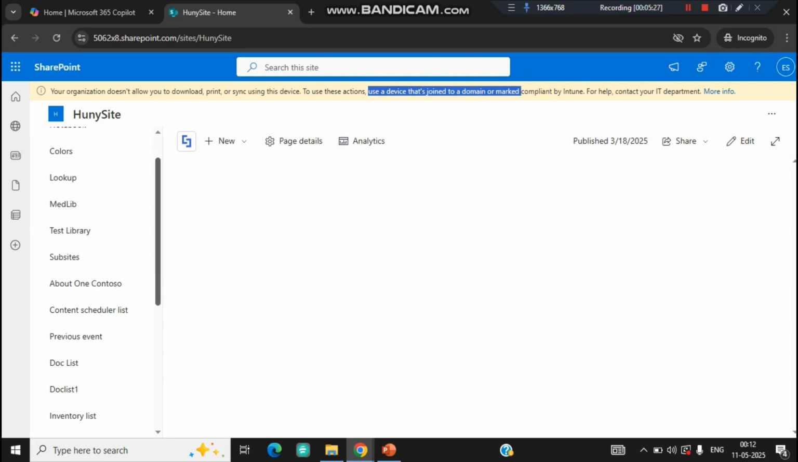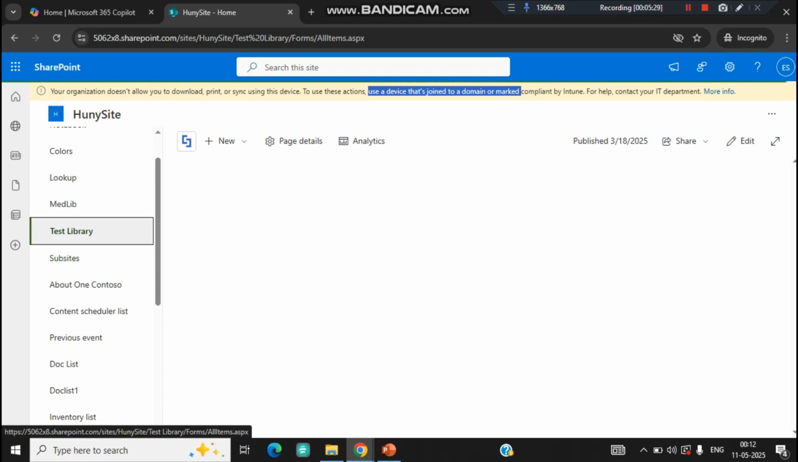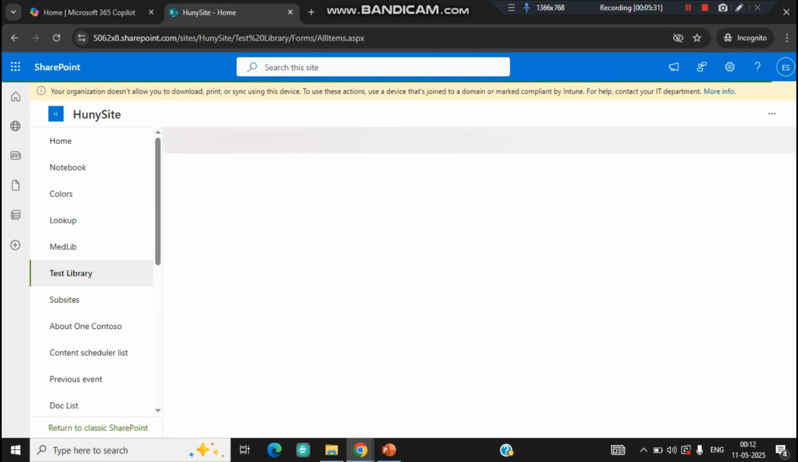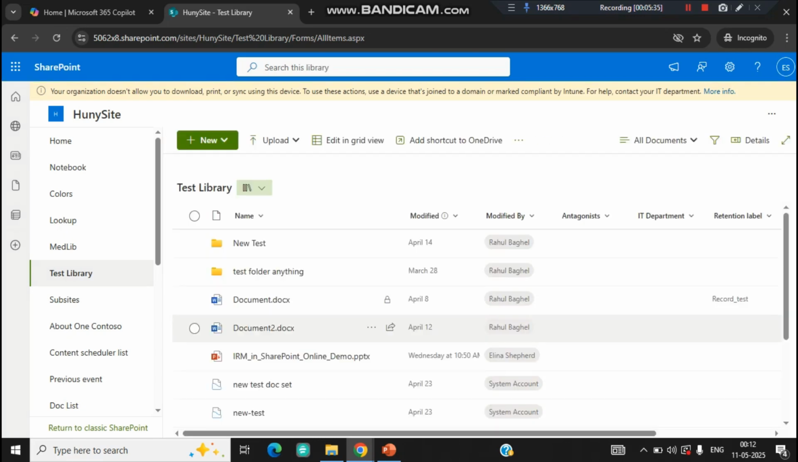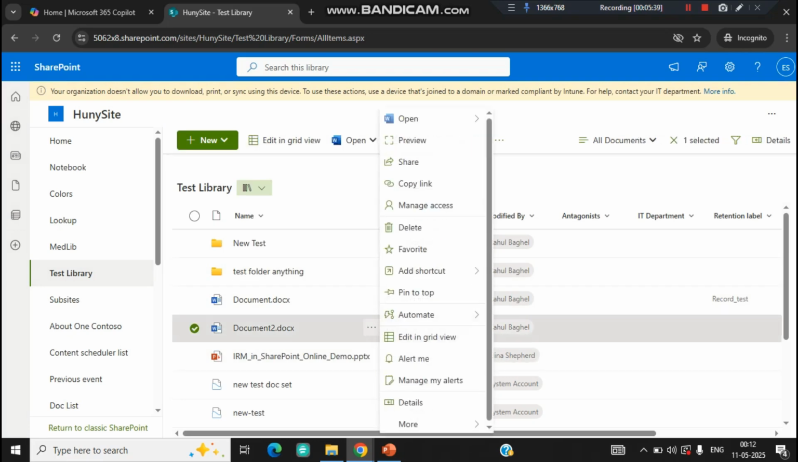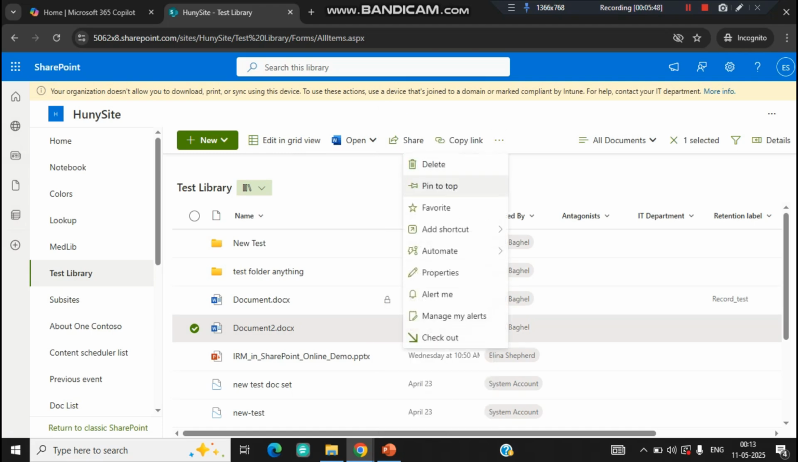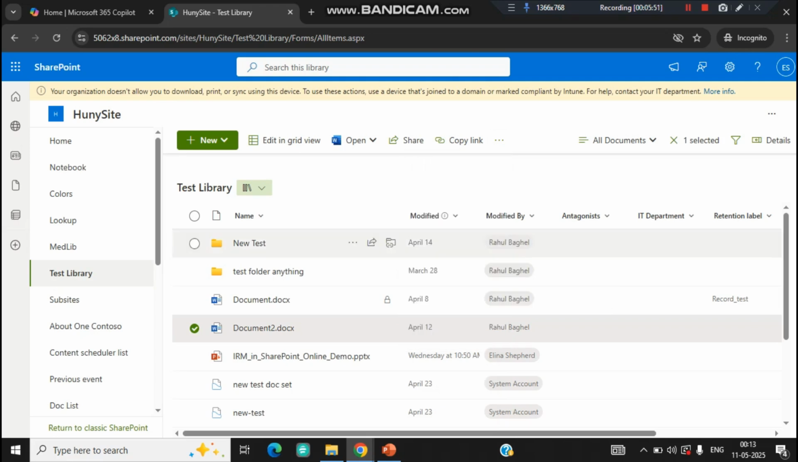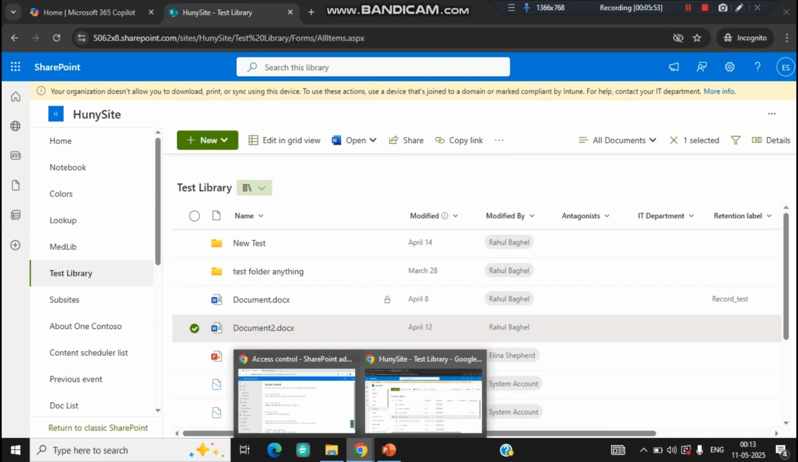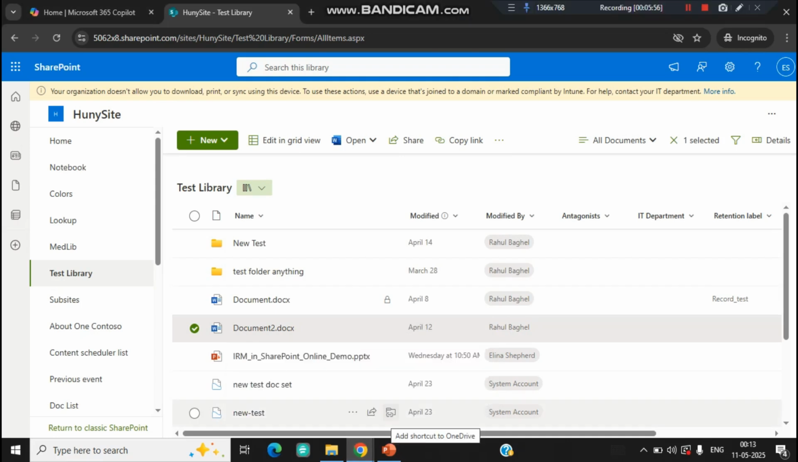Okay, but let's see if I can download any document or not. I'll go to any library here and try to download the content. Let's see this one. I select this and see if I'm getting any option to download. I'm not getting any option to download here, so it means the setting which we have done is successfully applied to my tenant. Now let's look into method 2.